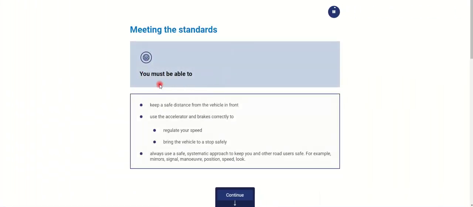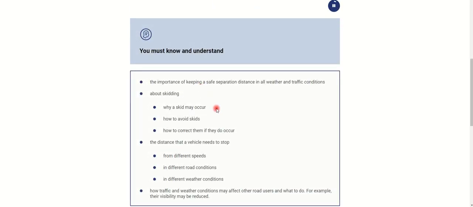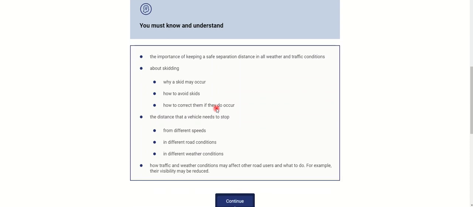Meeting the standards. You must be able to keep a safe distance from the vehicle in front. Use the accelerator and brakes correctly to regulate your speed. Bring the vehicle to a stop safely. Always use a safe, systematic approach to keep you and other road users safe. For example, mirrors, signal, maneuver, position, speed, look. You must know and understand the importance of keeping a safe separation distance in all weather and traffic conditions.